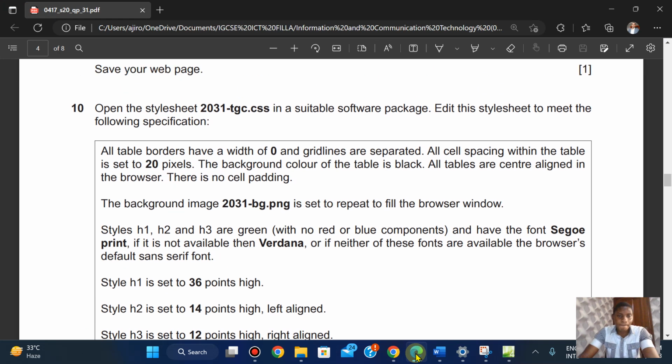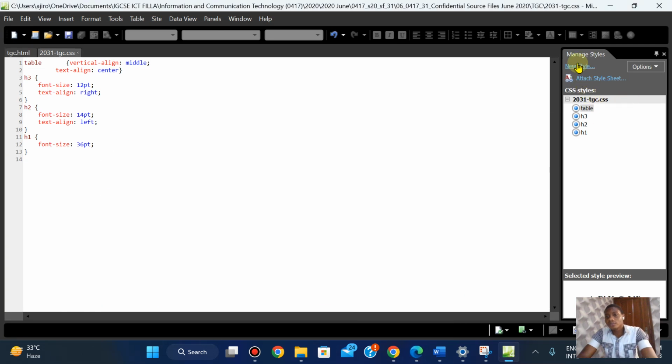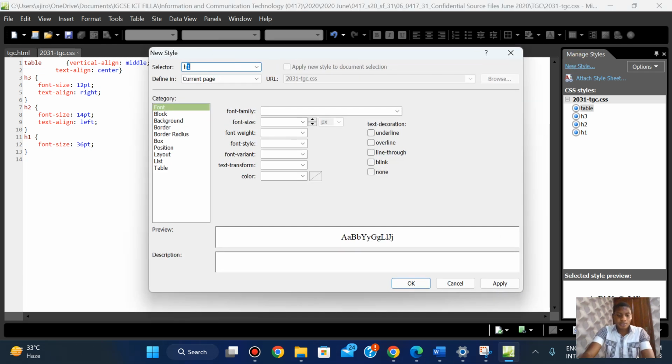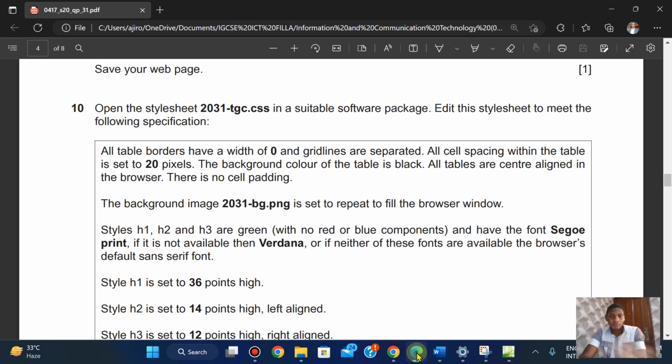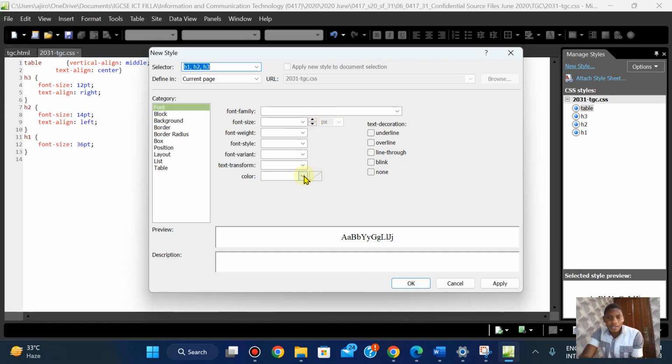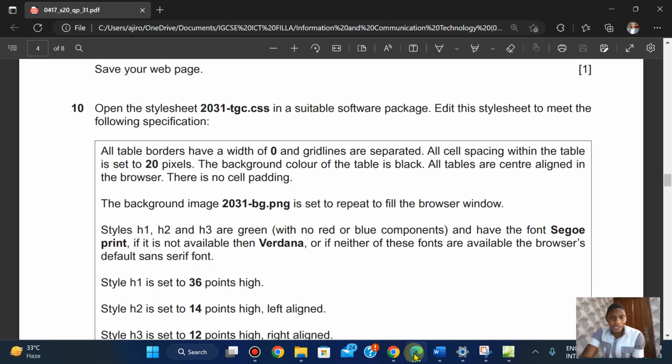All right. Style H1, H2, H3. Okay, so let's work with that. New style H1, comma H2, comma H3. Okay. Green. So that's the font color. I'm just going to pick the green and see what happens. A green, no red or blue component. Okay, I did that. Font. Okay, if not available, sans serif.